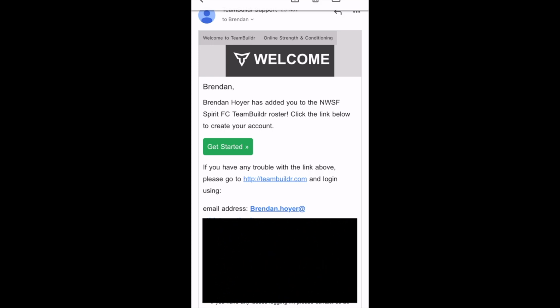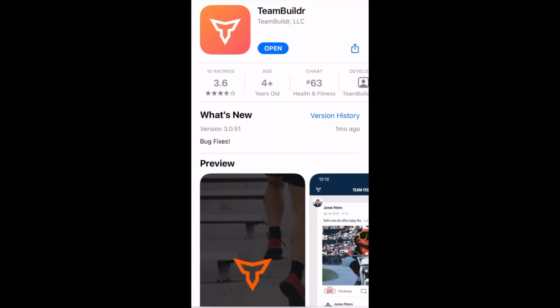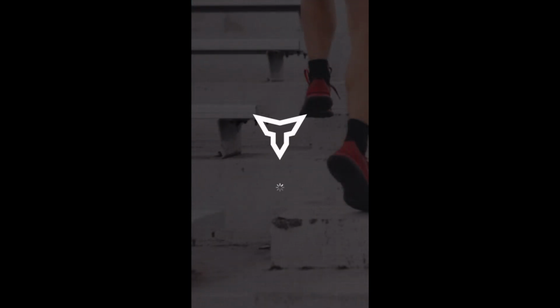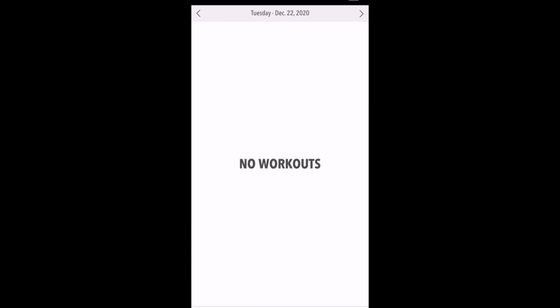Otherwise, I'm just going to tap that Get Started button. And it's going to take me to a page to then download the app. I've already downloaded the app, so I'm just going to click Open. And then from there, you'll essentially use your temporary login to log in with. You can change your password later on at any stage, okay?